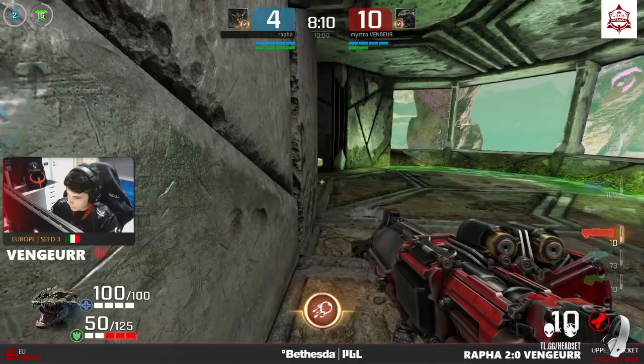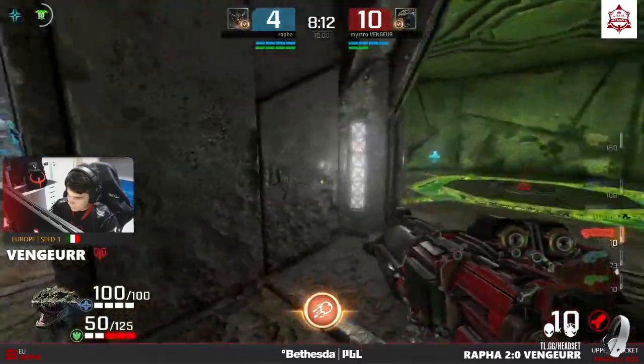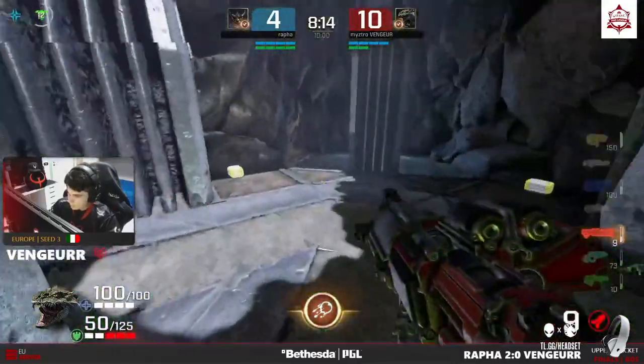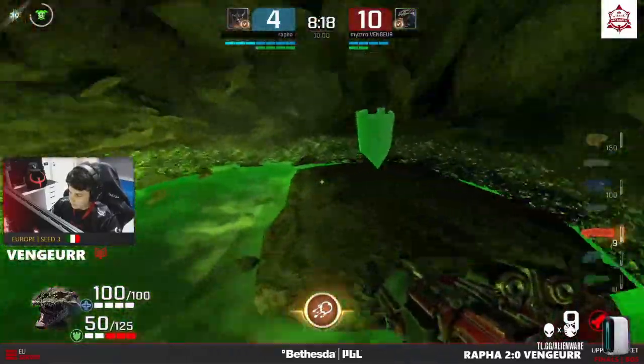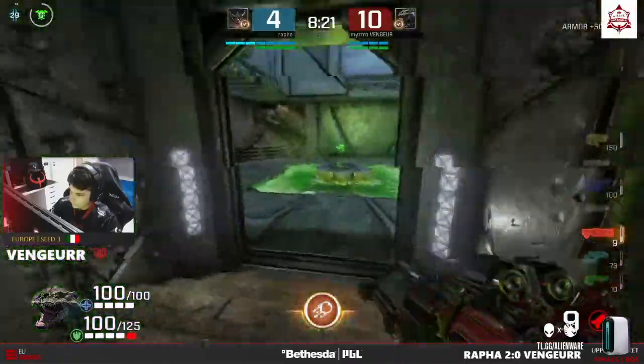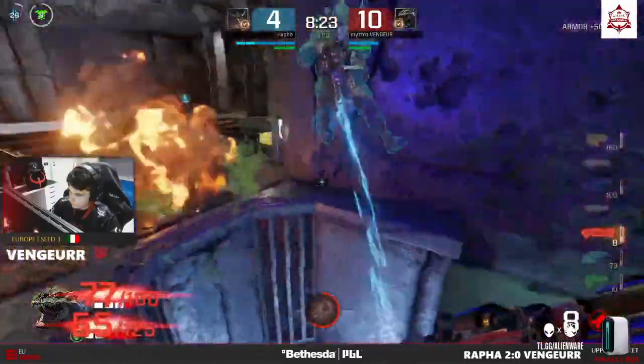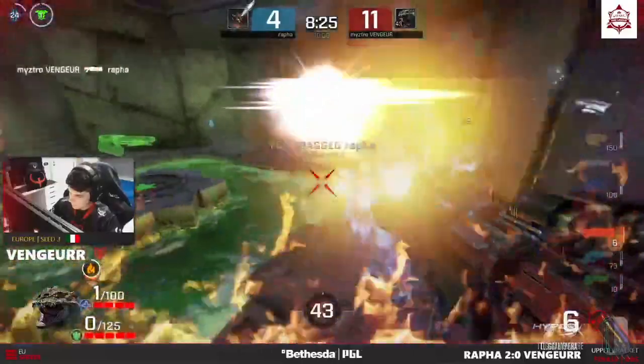This is a good position because no matter where I come from, he can likely deal rocket splash damage. He can run. It has the ability to shake you. Clearly hasn't done that to VengeuR here. A little too experienced for that, but that's good to see because at this level the pressure can get to you. When was the last time Rapha won a Veil?